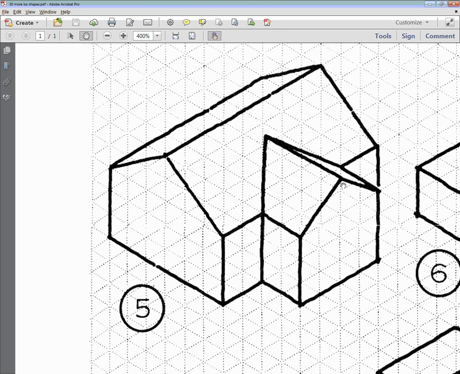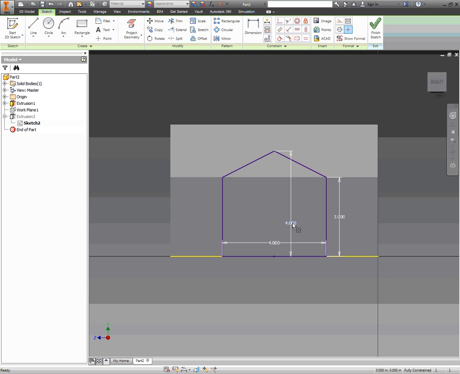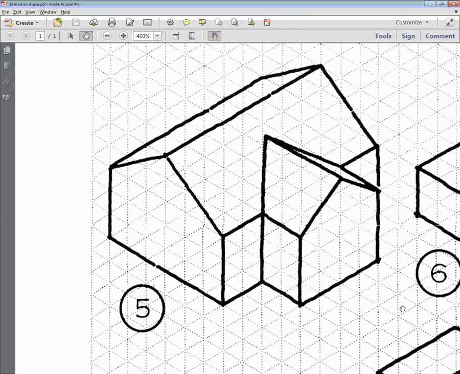You know what? I'm just looking at the drawing again, and I see I was a little bit in error. It's actually 4.5 units to the tip in front here. So let me go back and adjust that. I can adjust that by finding the sketch I made, adjusting one dimension, and that will fix everything for me. That looks better.